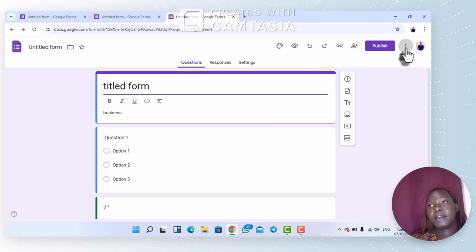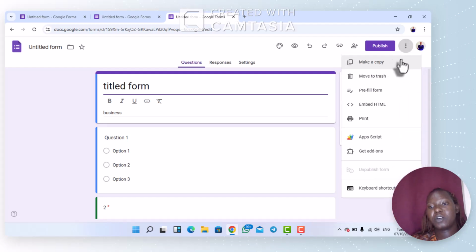So you come here if you want to make a copy, move it to trash, prefill the form, or print the form out. Yeah, those are the basic highlights that I've given you on how to create a Google form.